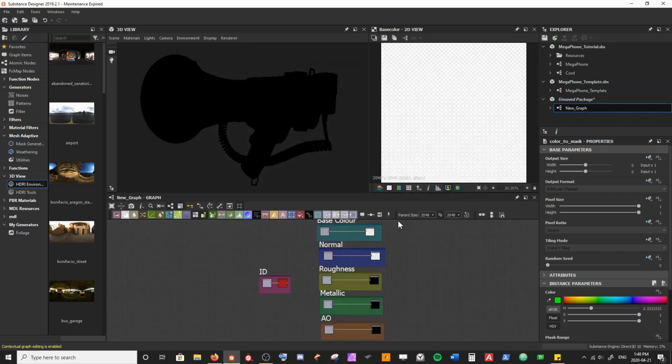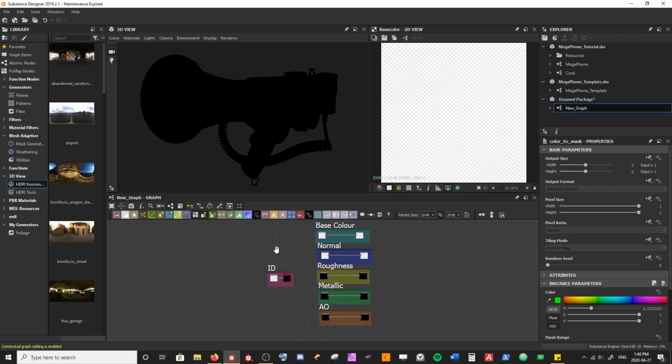And if I hit OK, you can see that we've just loaded up a new package with a new graph, and it is exactly the same as the template that we've just created, which is going to help expedite the speed with which we're going to be able to start developing these materials.